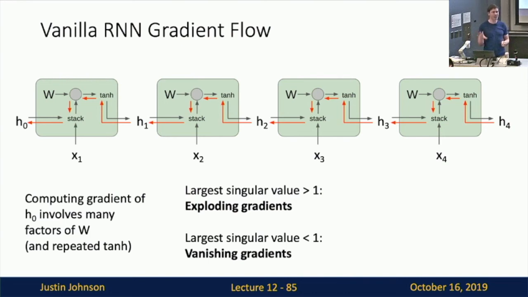On the other hand, if that weight matrix is somehow too small, as measured by its largest singular value being less than 1, then those gradients will just tend to shrink and disappear and vanish towards 0 during backpropagation. So we're caught on this knife edge where if the singular value is just a little bit greater than 1, then our gradients will explode to infinity. If our singular value is just a little bit less than 1, then our gradients will vanish to 0, and we'll have either this exploding gradient problem or this vanishing gradient problem, as they're called.